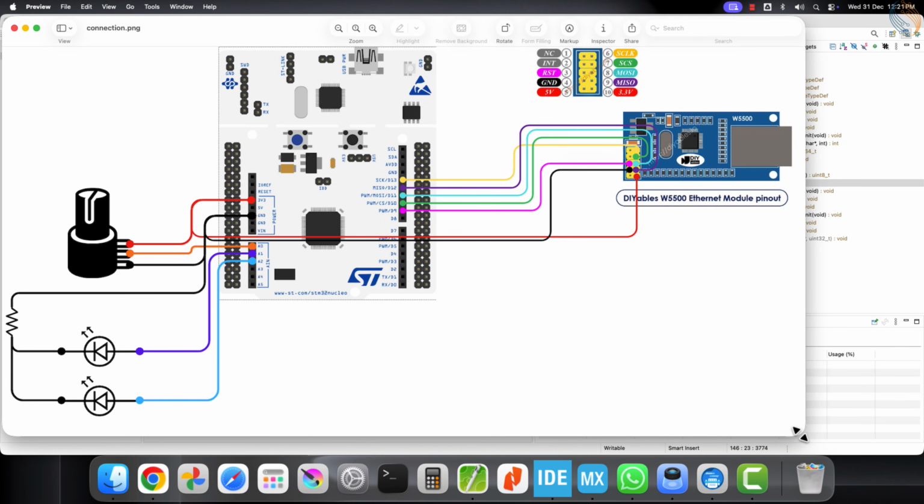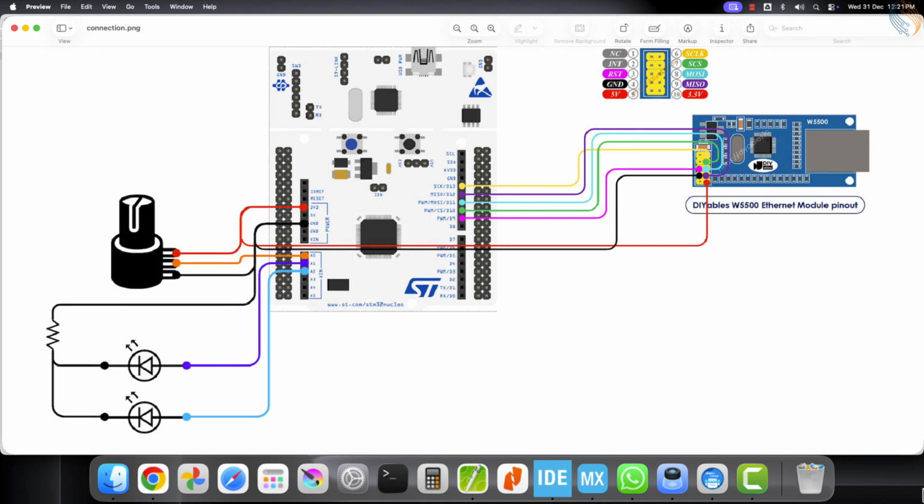Before moving forward, let us first take a look at the hardware connections. The image on the screen shows the complete wiring used for this project. The W5500 Ethernet module is connected using the SPI1 interface, and it is powered with 3.3 volts directly from the Nucleo board. A potentiometer is connected to pin PA0, and two LEDs are connected to pins PA1 and PA4.